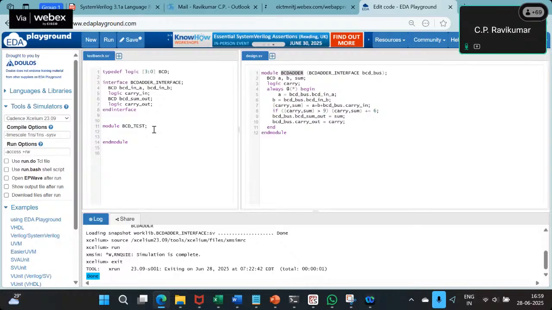All right. Then what should I do? We need to map the input output. We also need to instantiate. Copy the name of the instance, you have to give. Okay, yes. My BCD or something like that.